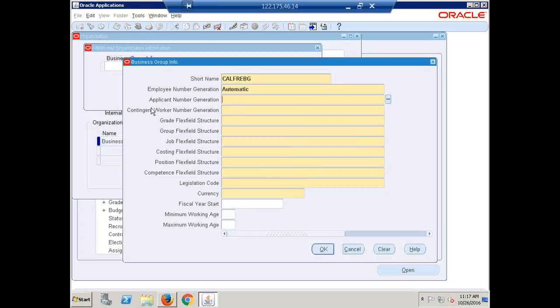Okay, and the other field is applicant number generation. The people will apply for jobs, right? So that information also we have to maintain in the system, how many people applied. So we count the applicants, people will be applying for jobs, right? So that applicant number also, how you want to generate, you can set up. That is also, say, automatic.